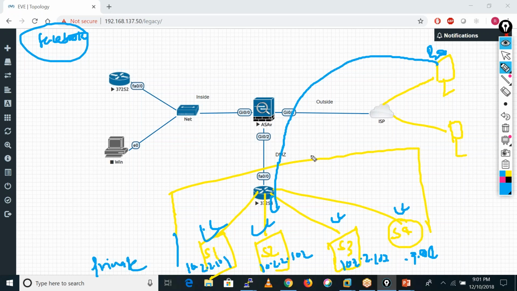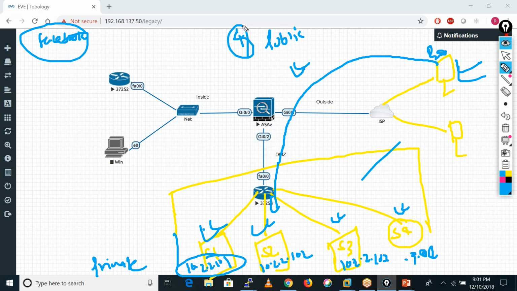So generally, to host these servers, we need a public IP address, right? If we want to host those 4 servers, in that case we need 4 public IPs, because this is your business partner. He cannot reach these servers by using this IP address, because it is a private IP address, and on the internet they do not have any routes for these private IP addresses. Okay, so in that case we need 4 public IP addresses, and we always configure static NAT.